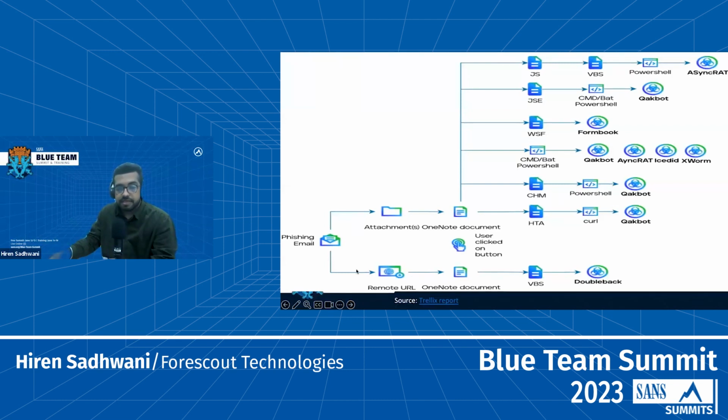This is one of the amazing attack paths shared by the Trellix report. As I mentioned, the user will get the phishing email. That phishing email can be of two types: one is a zip file, or it can be directly a .one file. It can also be a URL for the user to download the OneNote malware from the attacker server. The goal is to deliver the user a OneNote document.